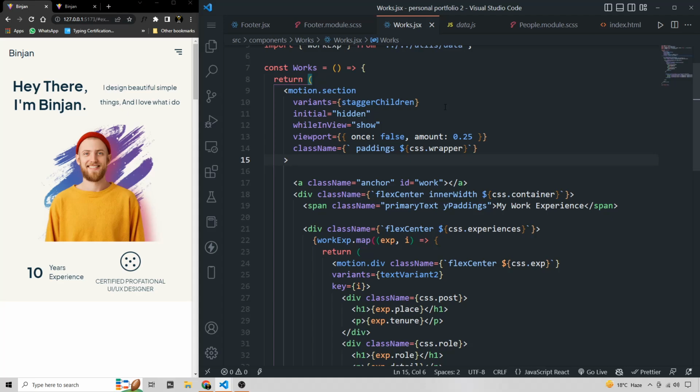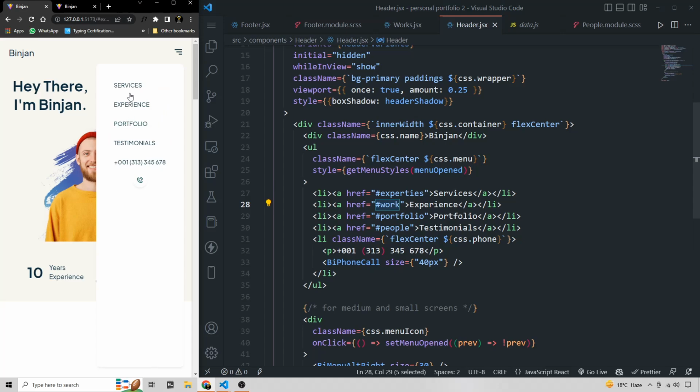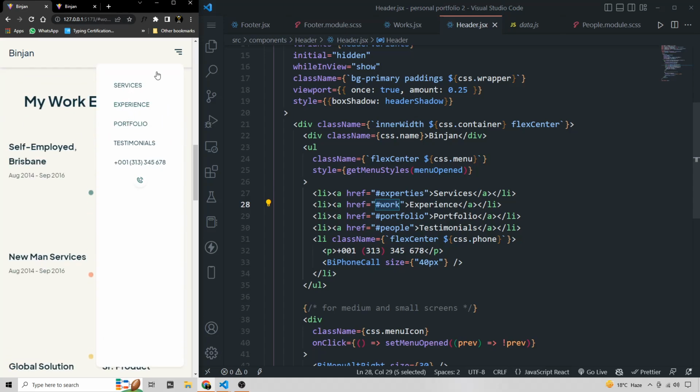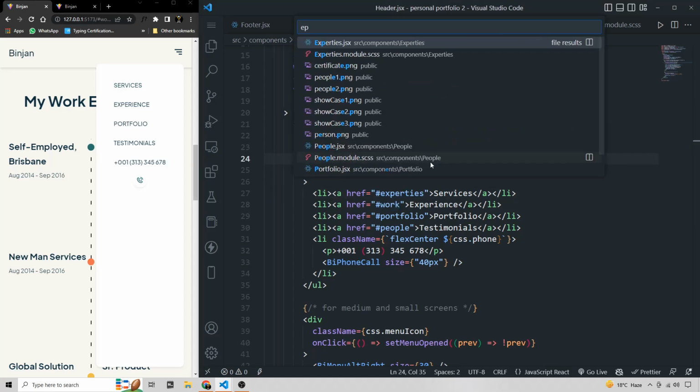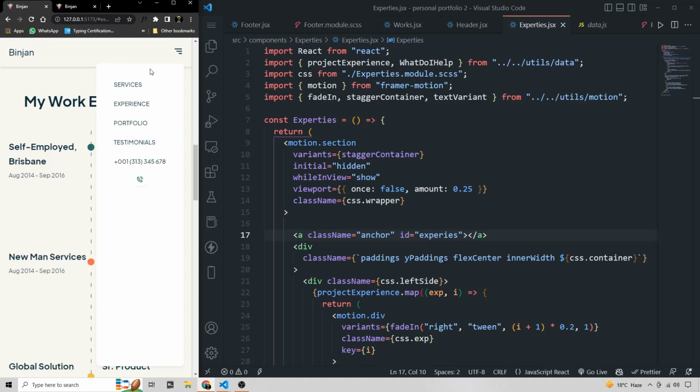Let's save this, because if I go to my header component, here you can see the experience section is going to refer to the work id. Okay, so when I am clicking the experience section, now it is moving towards our section. Similarly, for the services, I am going to target the expertise. Okay, so the expertise component is here, and let's make after the wrapper an a tag with the anchor class and then the id expertise. Let's save this, remove this href from here, and try to click on this one. Okay, I should refresh this one and try to click.